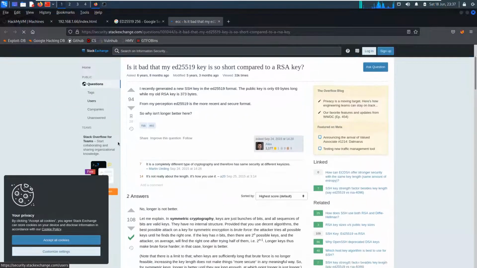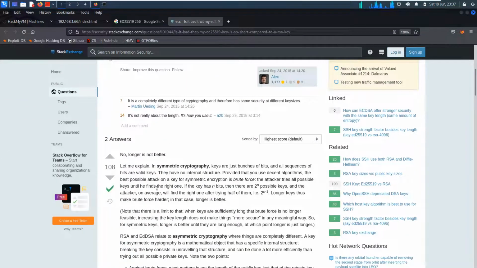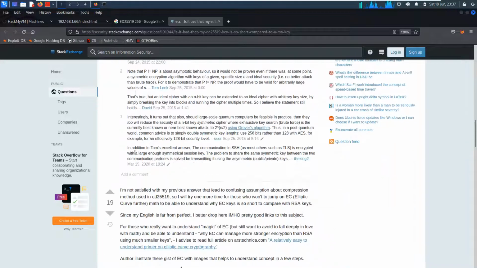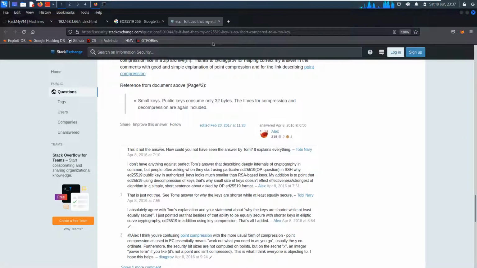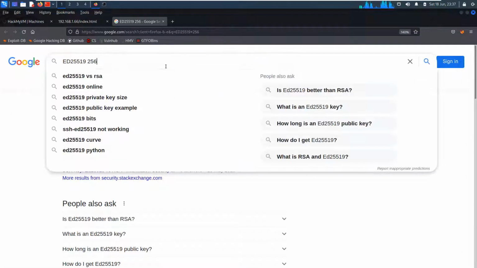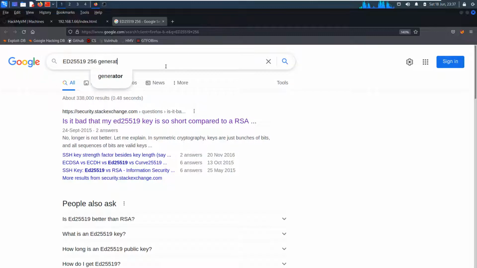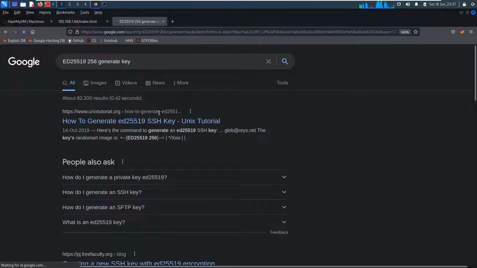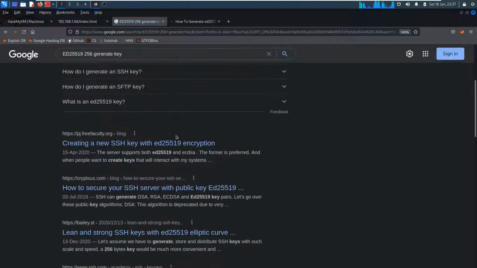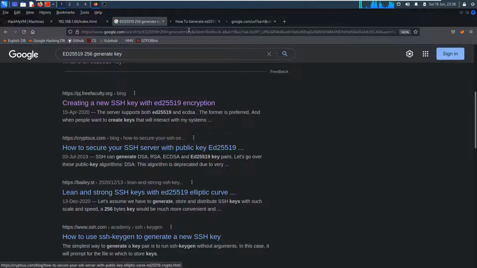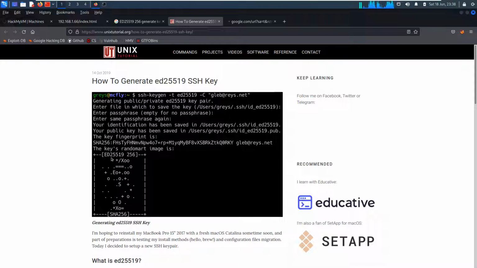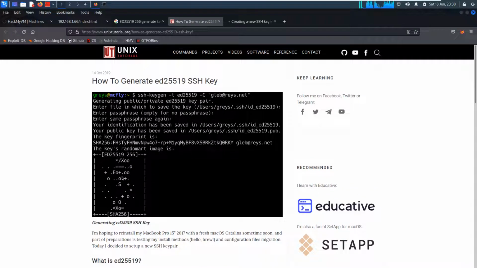So let's see what we get from this article. It says longer is not better in this case. Anyways, let's see how to generate this key. And right, this is the key format this web page is displaying, and this is going to be the format of the key or the name of the key.